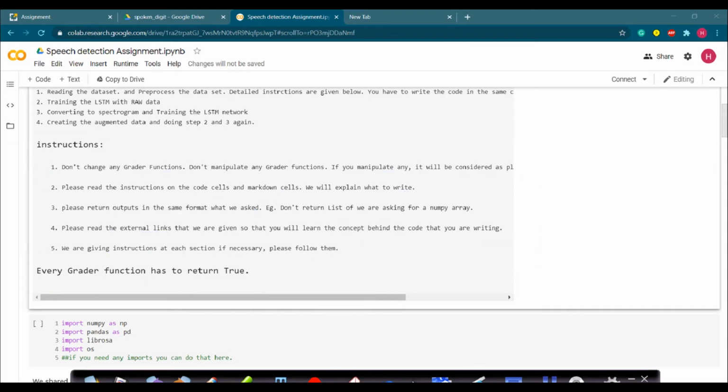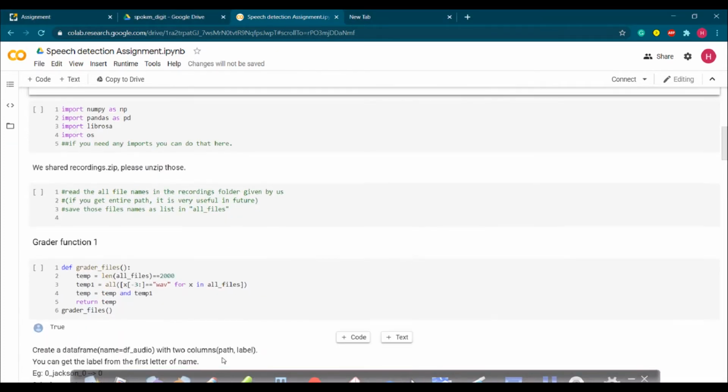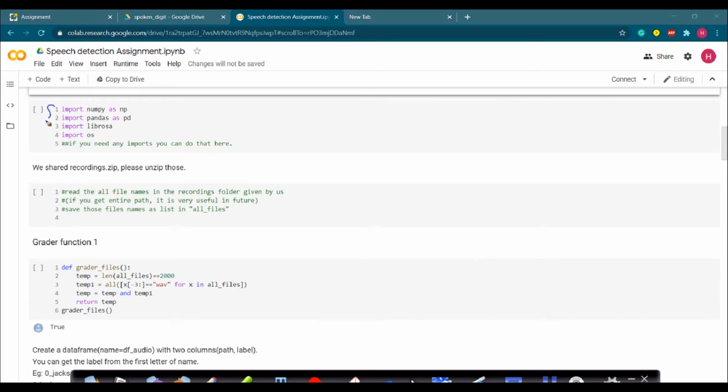Now let's move on to the assignment. We first start by importing some of the libraries that we are going to use here. If you want any others, let's import all of them within this first cell. And for the dataset that we shared, that is recordings.zip, please unzip the dataset first.